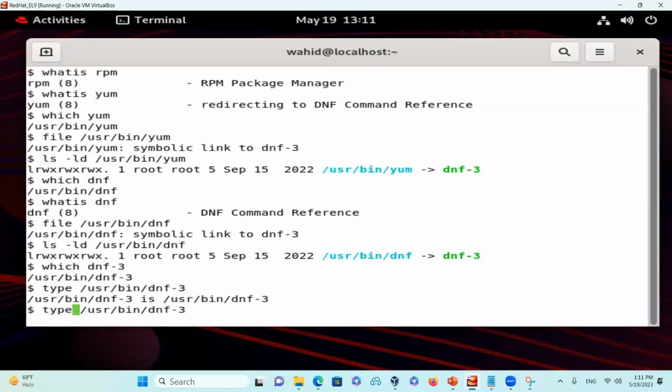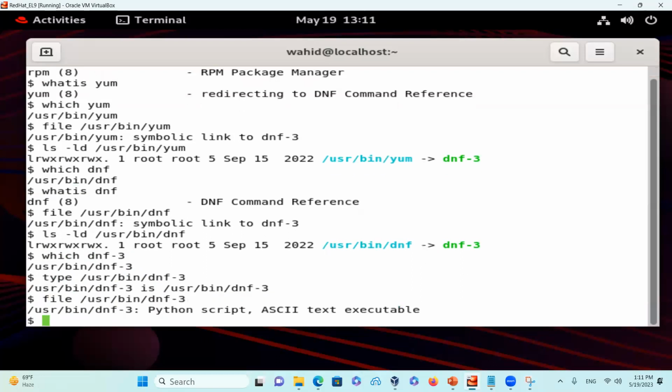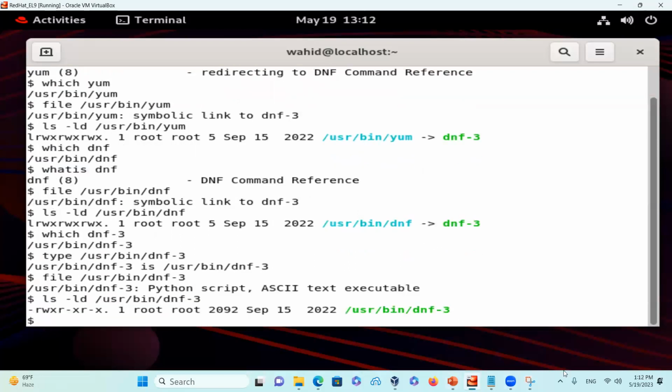But if I say file, to get the file type of it, it says it's a Python script, ASCII text executable. So it's a Python script, DNF-3. And if I just do ls -ld /usr/bin/dnf-3, you can see that it's not a symbolic link, it's a regular file. This dash means it's a regular file, and this is the name of the file, and this is the size of the file that's here.